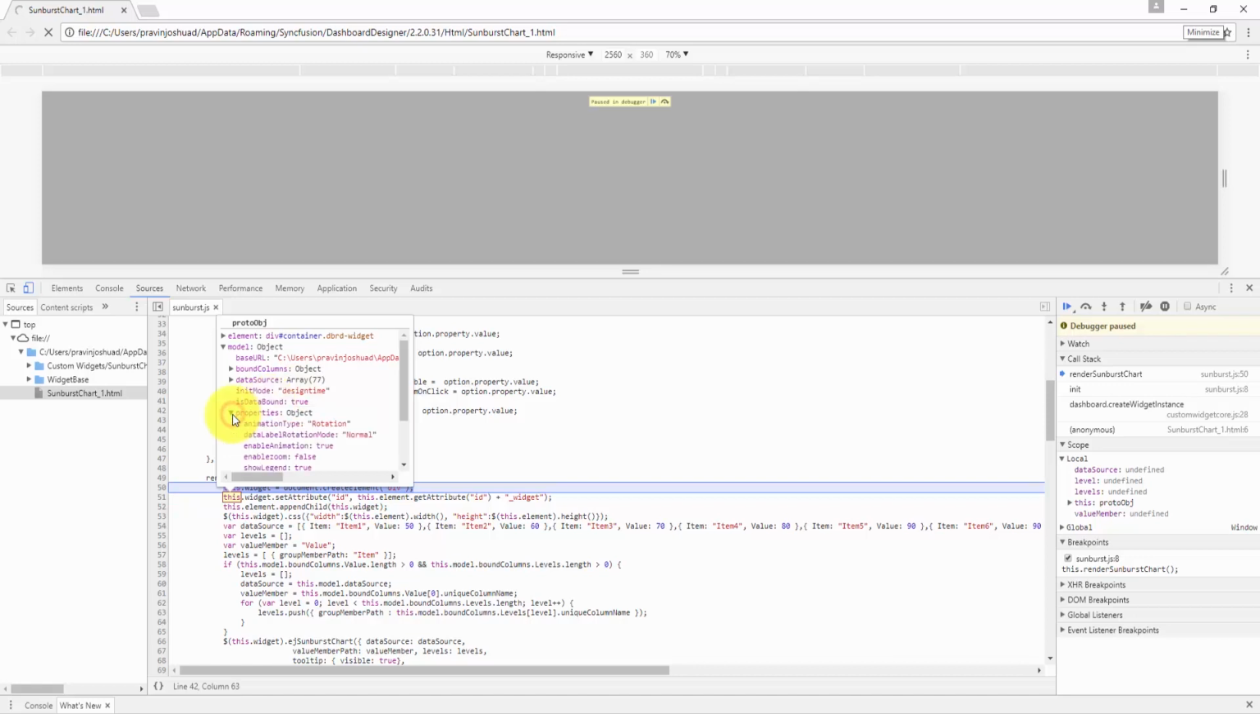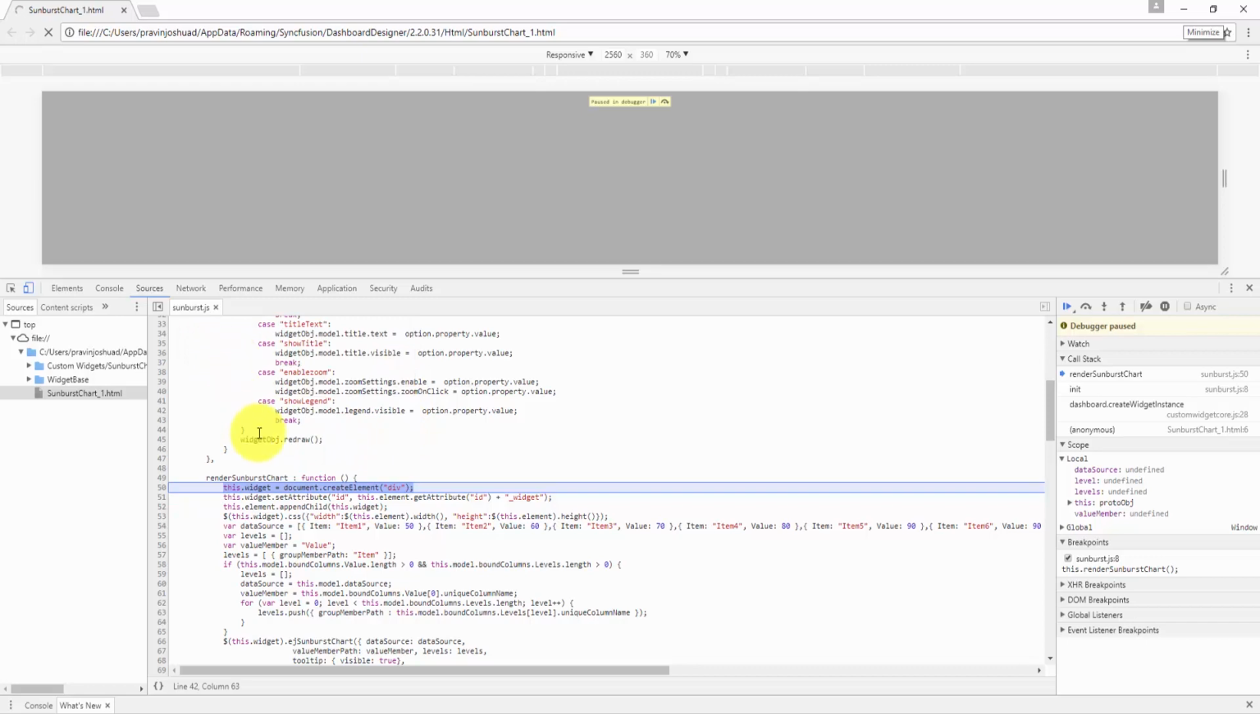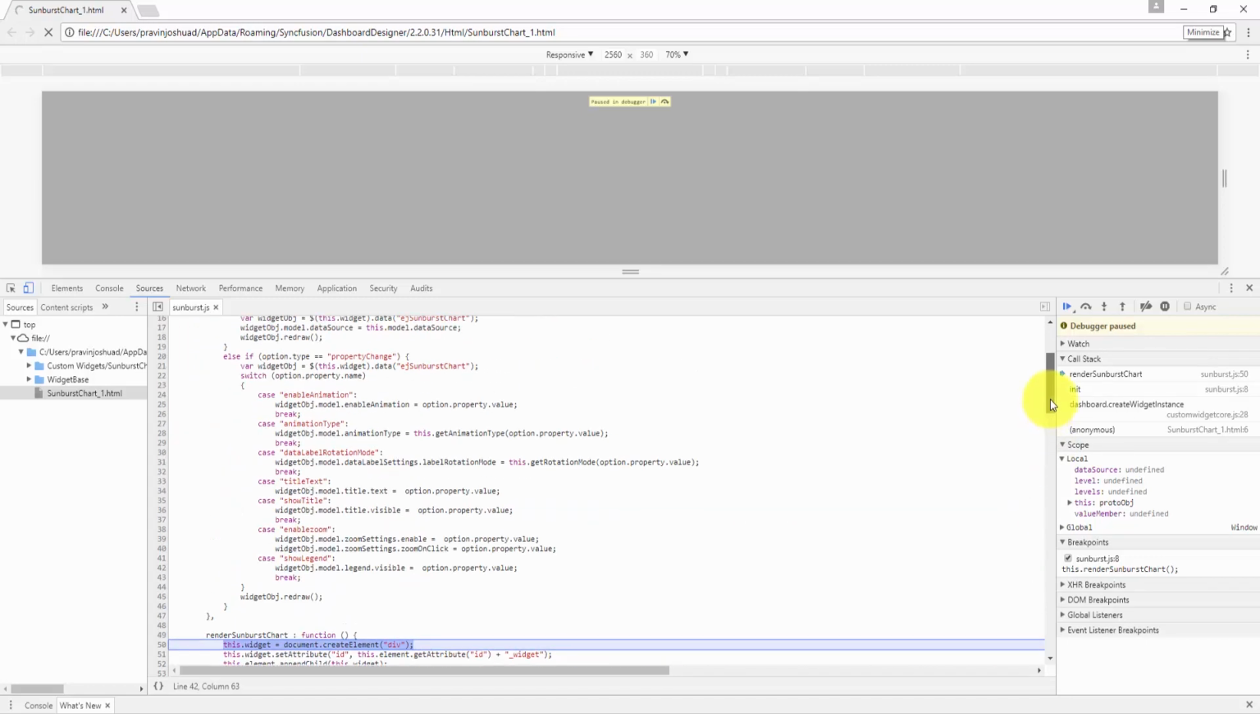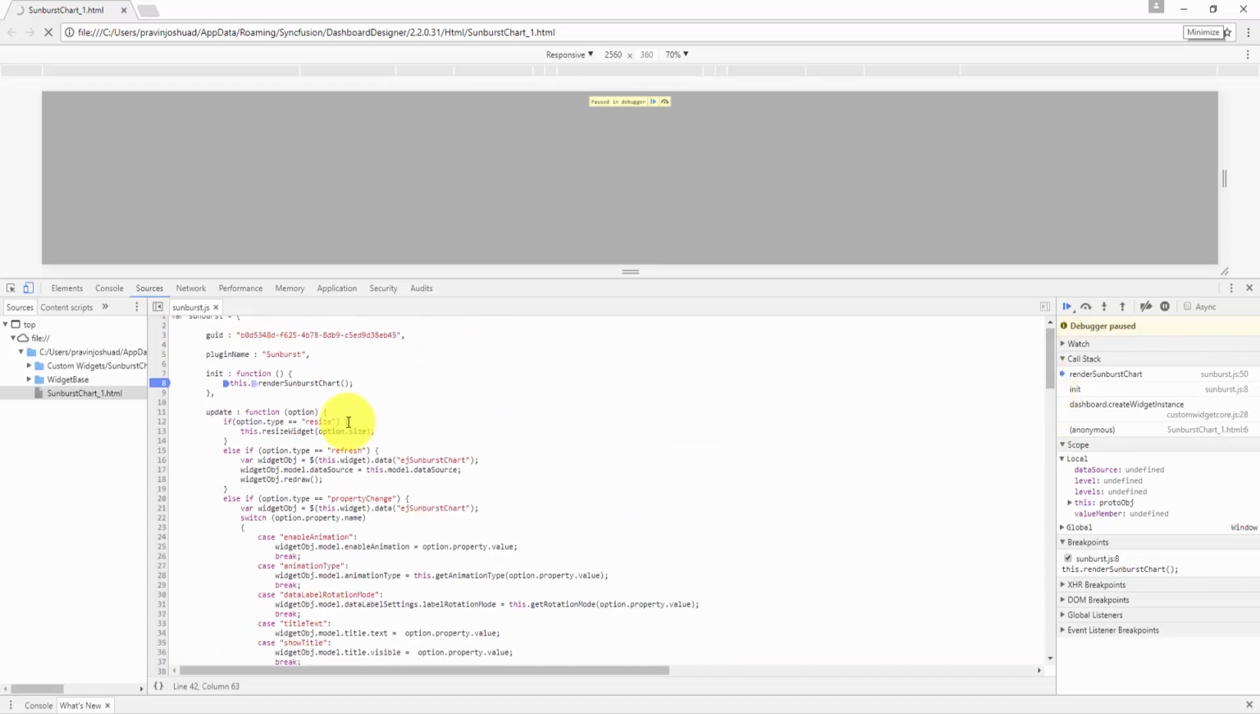You can see all the details of the properties over here, the properties and their values with which you can render your widget. Now let us take a look at the other method, that is the update method. As I said earlier, there are 3 types of update, that is resize, refresh and property changed. Let us see this one by one.